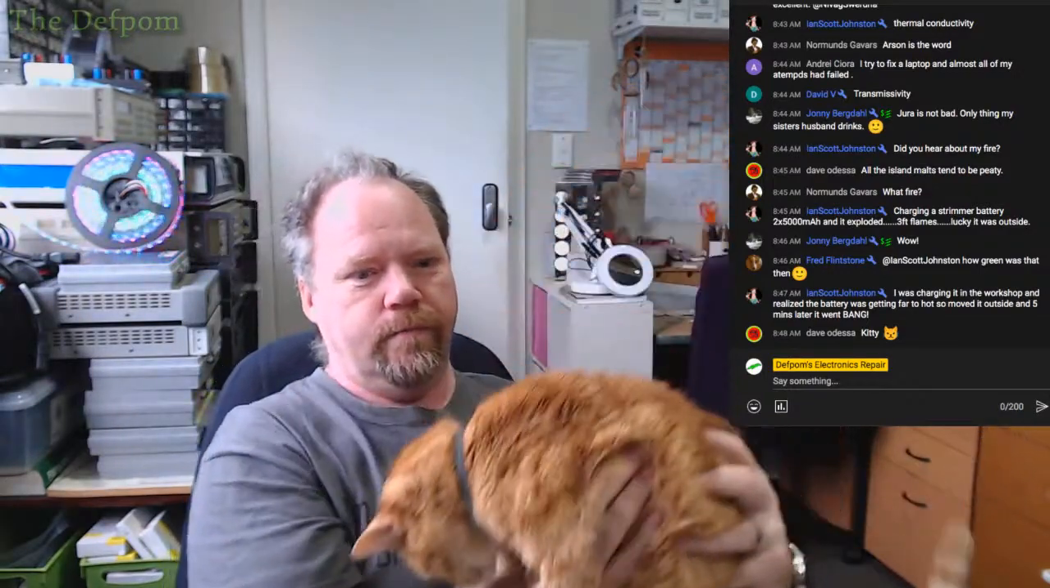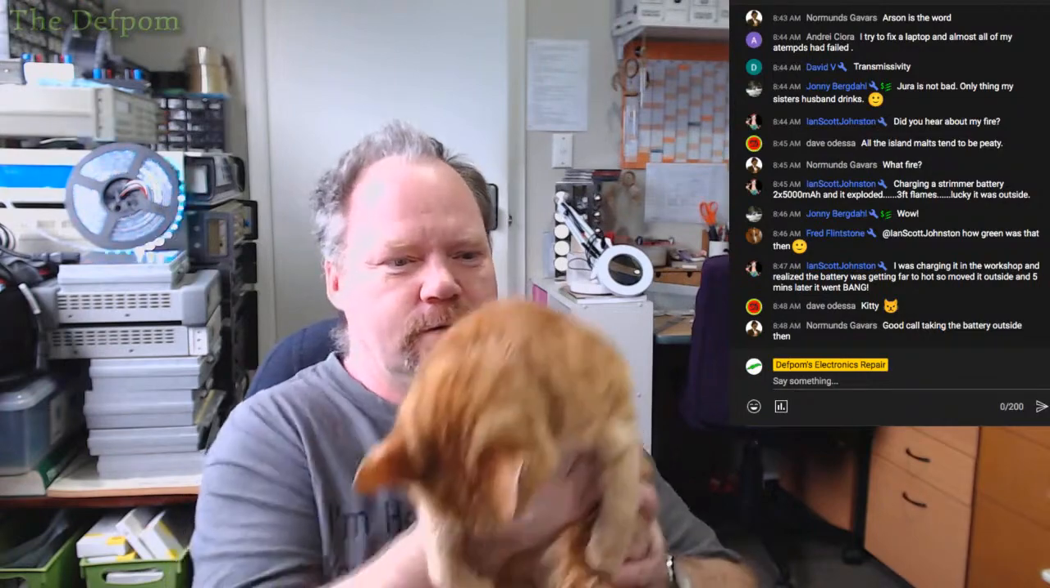Georgia's a female cat. Apparently gingers are rare in females. Most gingers are male, apparently. She's rubbing herself on everything now. She's probably going to start typing in a minute. Yeah, it's definitely a good call to take the battery outside. Go on, Georgia, down.